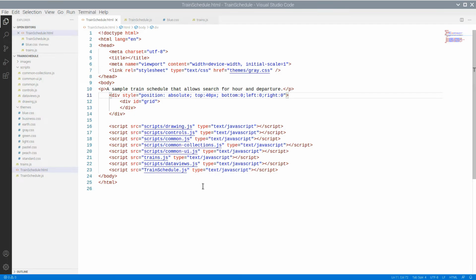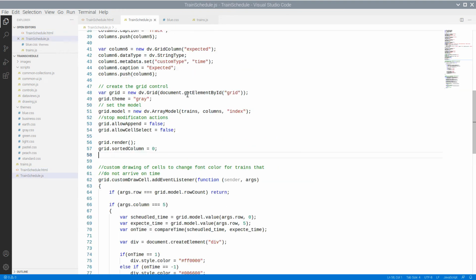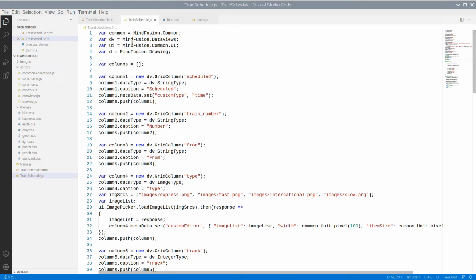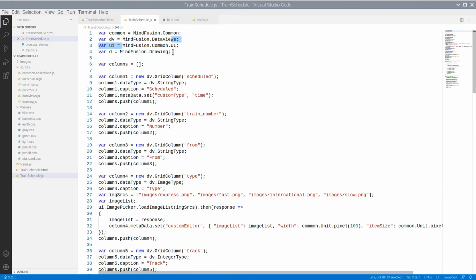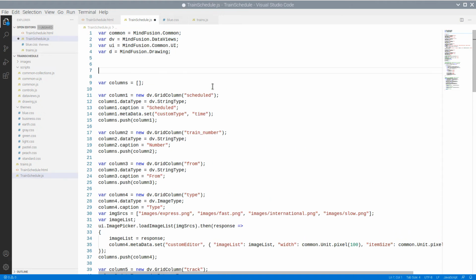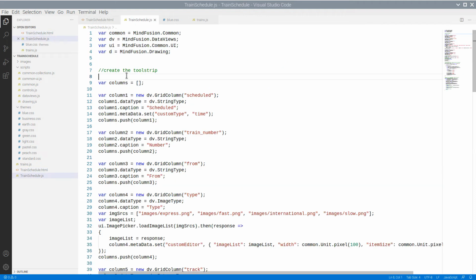Let's get back to the source code of our sample in Visual Studio Code. We add a new div element for the toolstrip. We place it at the top of the page, above the grid. We already have a mapping to the UI namespace. Remember to always add an ID to the HTML elements that are content holders for the JavaScript controls.